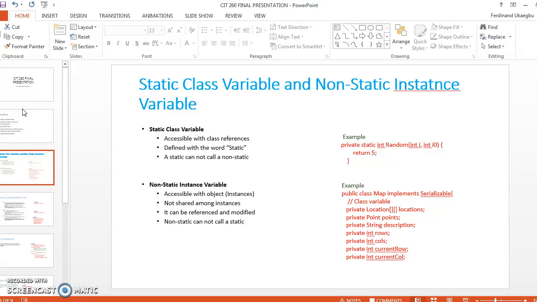Static variable is accessible with class references. It is defined with the word static. A static cannot call a non-static. And when you come to non-static instance variable, it's accessible with objects, not shared among instances. It can be referenced and not modified. And non-static cannot call a static. Example, like I said, static is defined with the word static, whilst non-static is not defined with the word non-static.